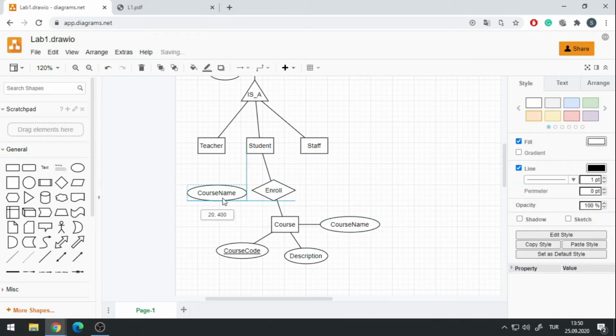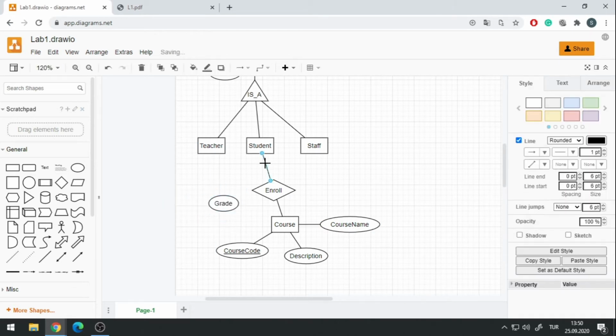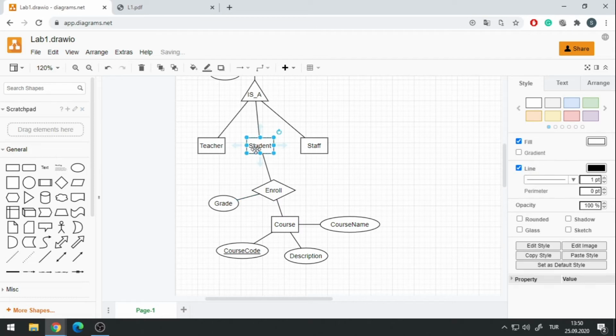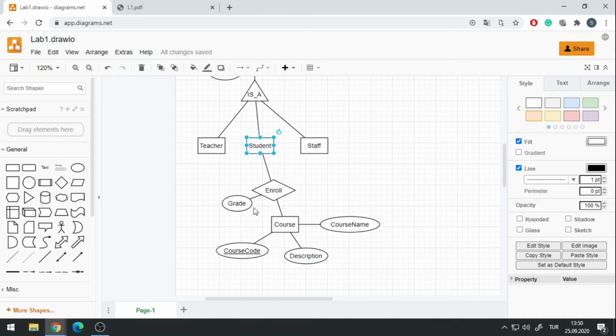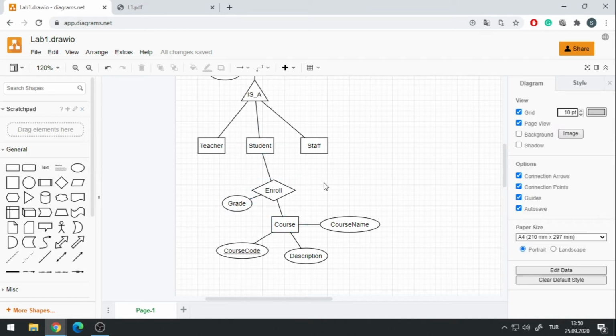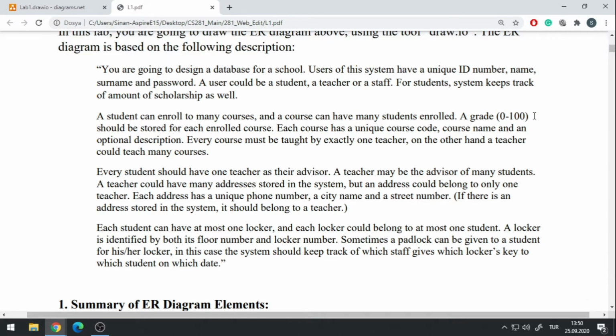So I need another attribute called grade, and I will link this to the relation enroll, because this is the grade for this student taking that course. This grade does not belong to the student only and not to the course only. It belongs to the relation between a student and a course. And it also says that this grade should be between a range, in this range. But now in the ER diagram, we are not showing the limits of the data. So again, this is going to be used in a further point.